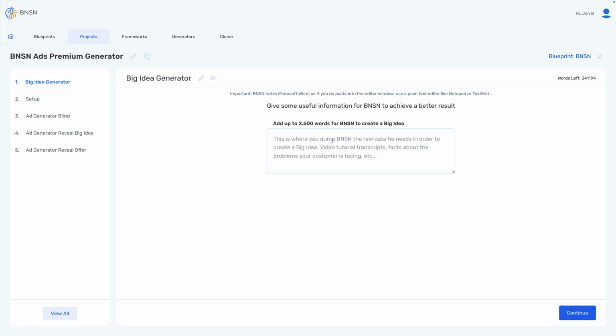And this is where you can create a big idea for these specific set of ads. Now, these ads are going to be related to the blueprint that I chose. In this case, it was Benson. This tells me how many words I have left on my account before I have to buy more words. You'll see a message if you have to buy more words.